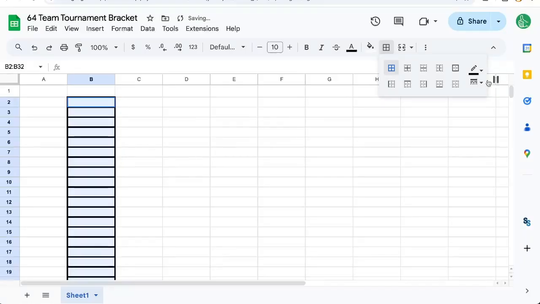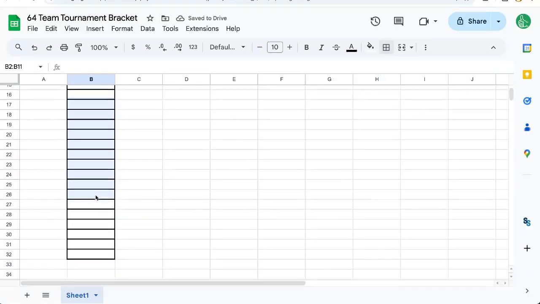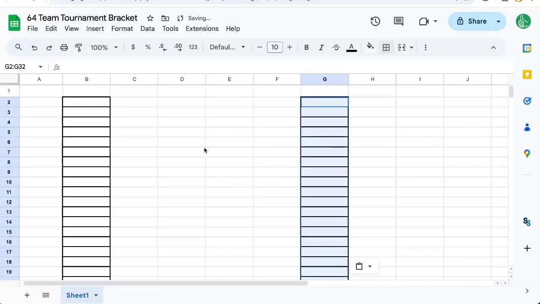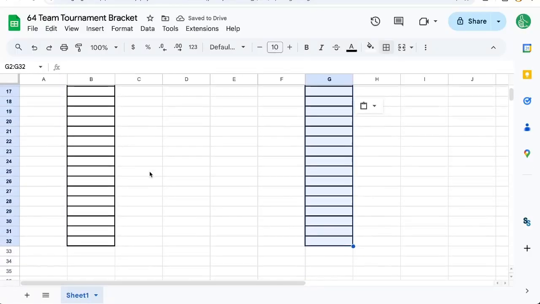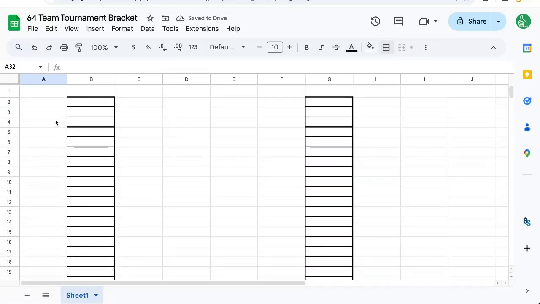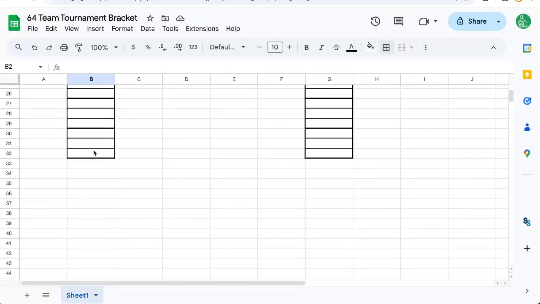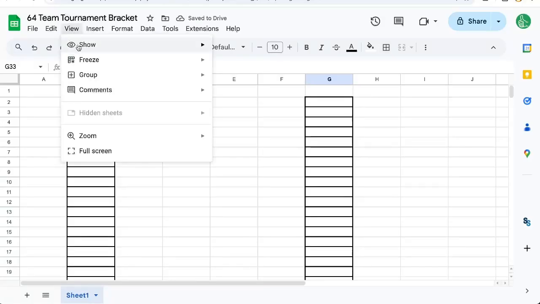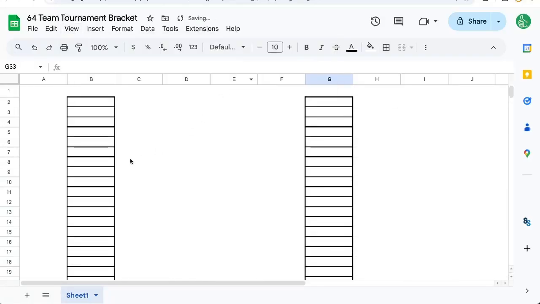Let's make them thick. Actually, let's make it the middle one thickness. And I'm going to copy and paste this over here, and we're going to add as many rows in between as we need. So halfway through, that's 32. Actually, we need one more. There, 32. Let's go and view no grid lines.